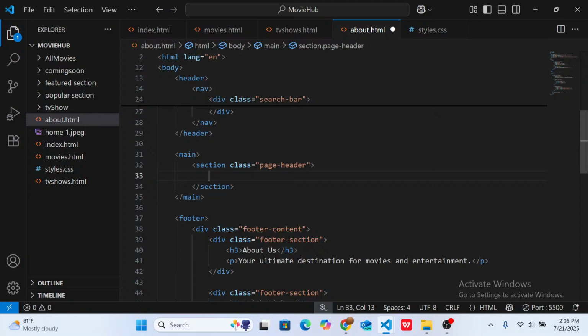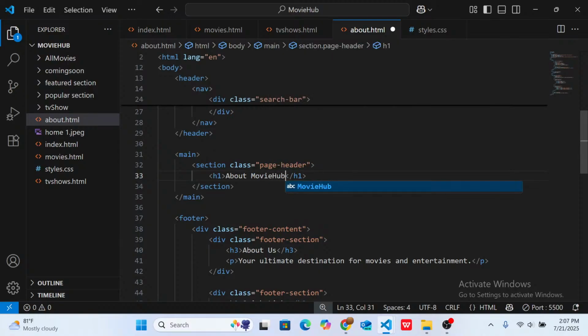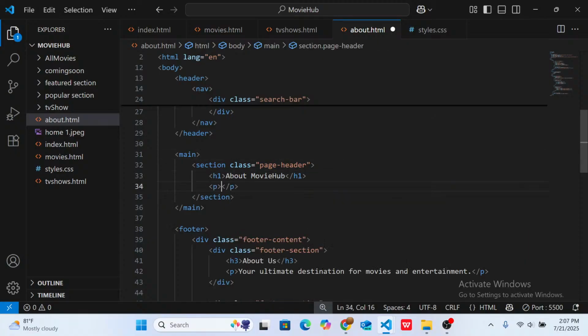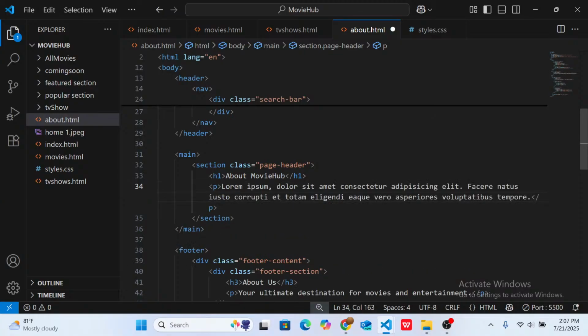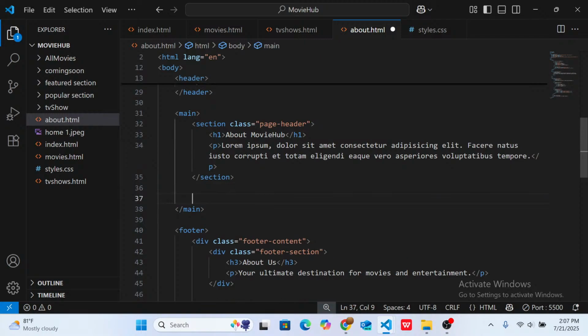The page header section, the H1, which is the title, About MovieHub. Then we'll be having a paragraph text for the about MovieHub. I'll just be using a lorem to generate a text. I'll be using a lorem 20. I think that should be better. Then after this section, we'll be having another section as well for about content.